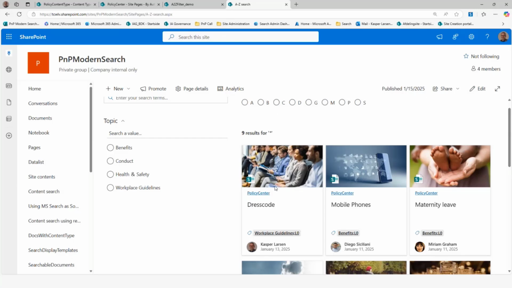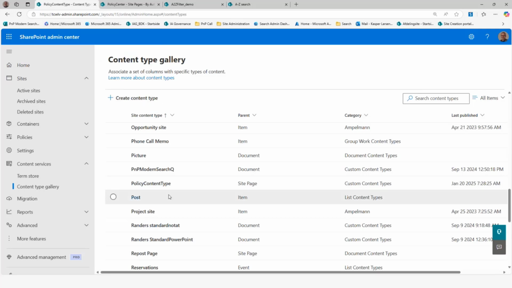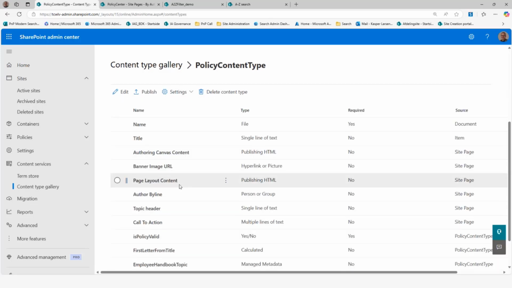Well, first of all, the topics over here, they are just pages in a page library somewhere. In this case, they are in this site pages library, but they can be anywhere, because I'm kind of old school. I don't really rely on list columns. All what I do is based on content types and site columns. So in this case, I've created a policy content type. And in order to make sure that it works all over the place, I have added it up in the content type gallery. So here we have my policy content type. And of course, it contains various site columns up here.